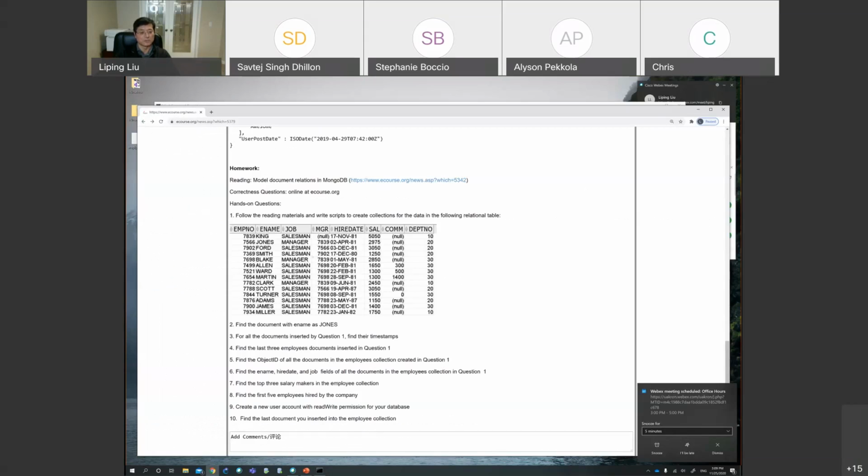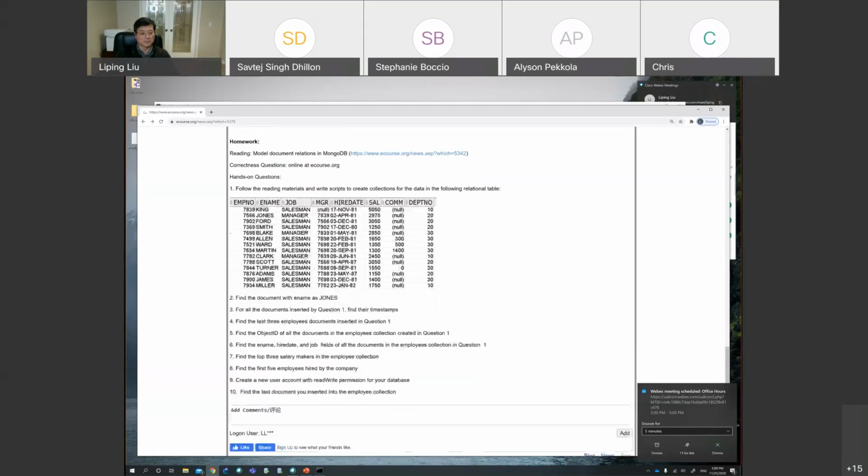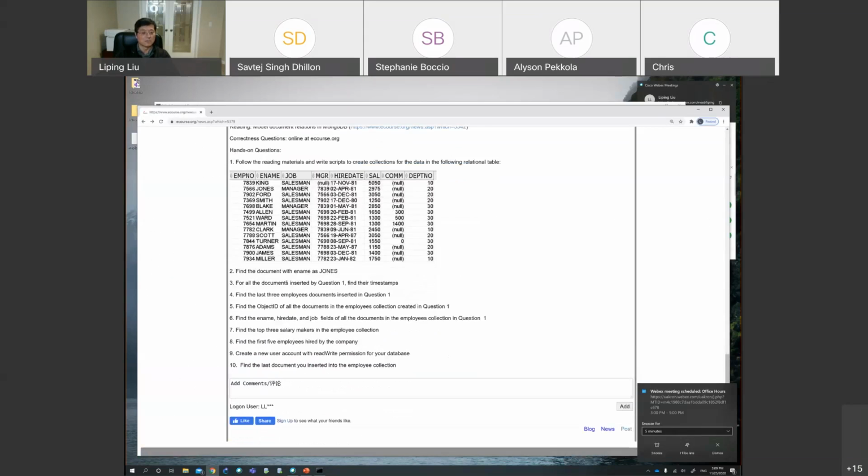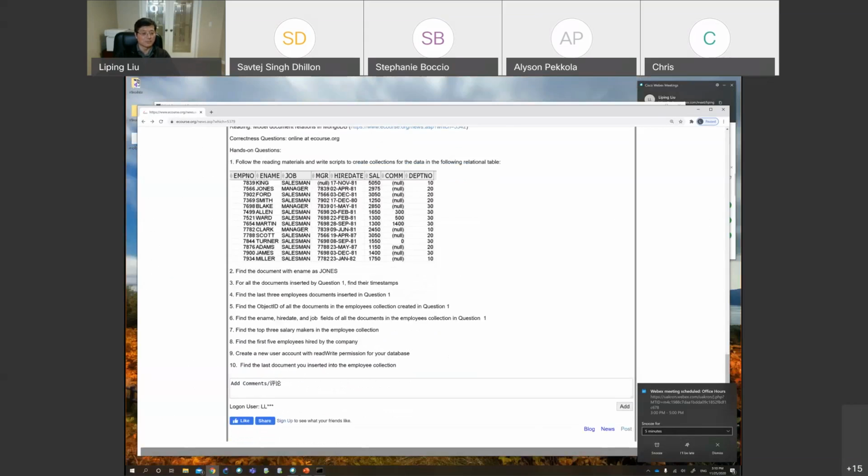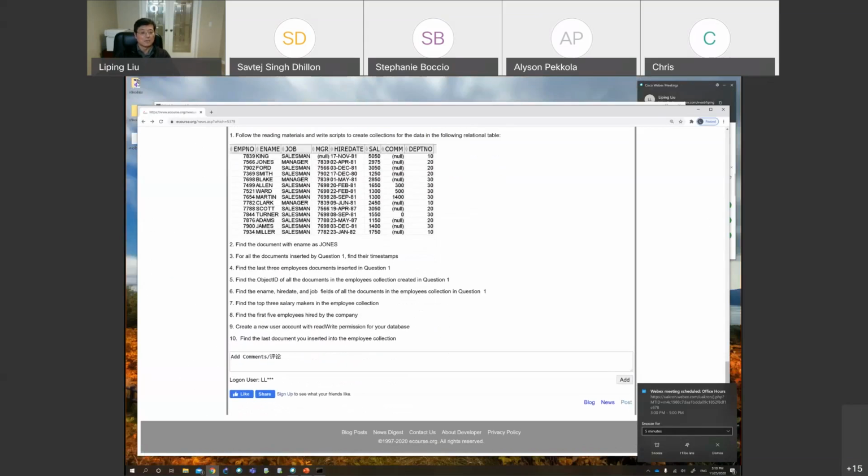So what you need to do for homework is use the insert statement or insert many statements to create this table, and then use that table to do some of these queries. Okay, so find a document with name like Jones, find the document inserted by query 1, find the timestamps. We did all these examples, I think. Object ID, all the documents. Okay, so you need it for each. And the name, hire date, job fields of all documents. Okay, and then top 3 salary makers. So again, you need to use order by salary, right? In descending order, and then you say limit 3.